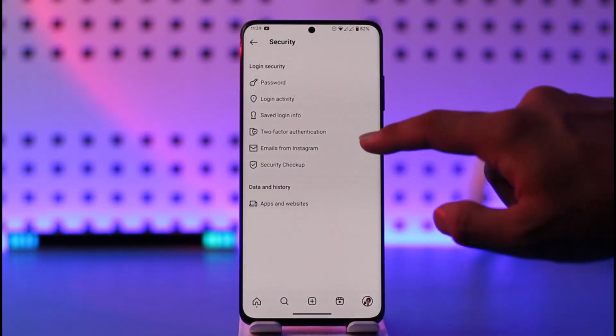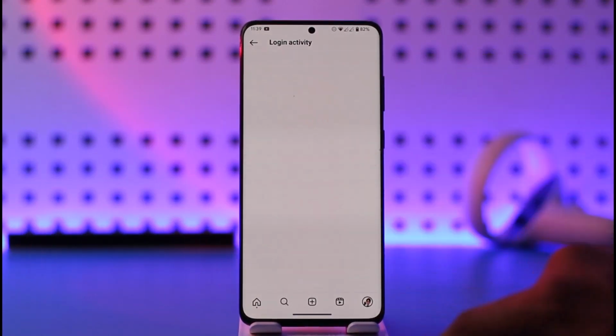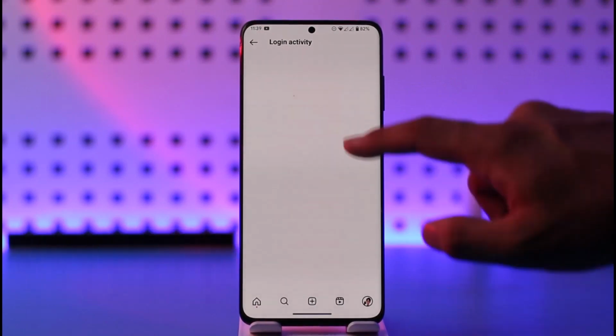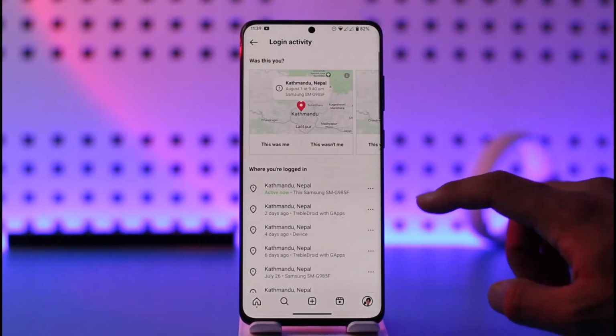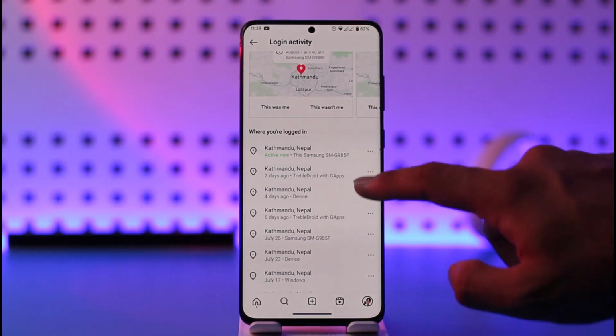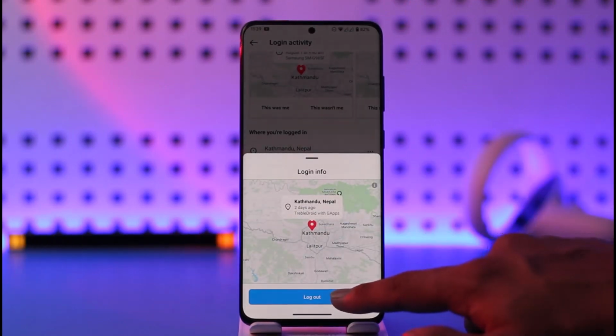The other way you can do it is by simply going to this login activity section. When you go to the login activity section, you'll be able to see all the devices that are logged in, and then you can just select that specific three dots option, tap the logout option in order to log out of that device.